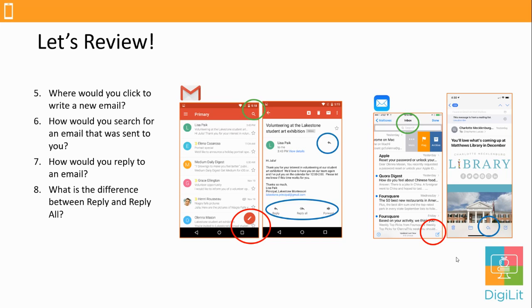Click the arrow pointing to the left beside the sender's name to view reply options. You can also use the reply options towards the bottom of the email. Question number 8. What is the difference between reply and reply all?